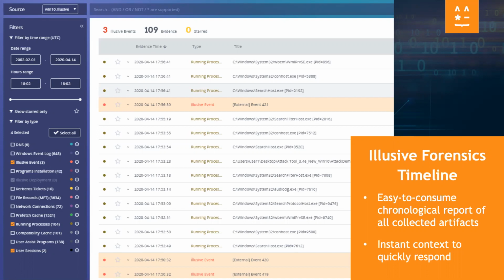Then you have the event time, the type, and the title. And then you also have the ability to star each one, which allows you to anchor onto them. Later on, you can filter by starred items only, and it'll give you an entire timeline picture of what's happening. Everything is broken out into chronological order from the latest to the oldest. On the left-hand side, you have all of the different forensic categories, from DNS all the way down to user session, followed by how many artifacts are inside those categories in the parenthesis number.